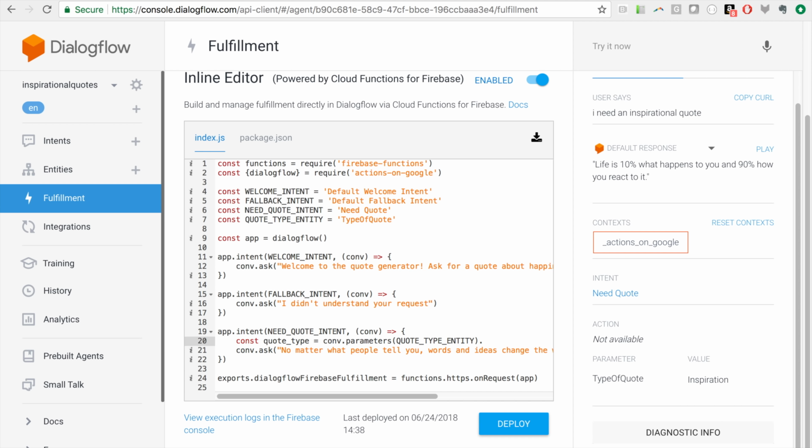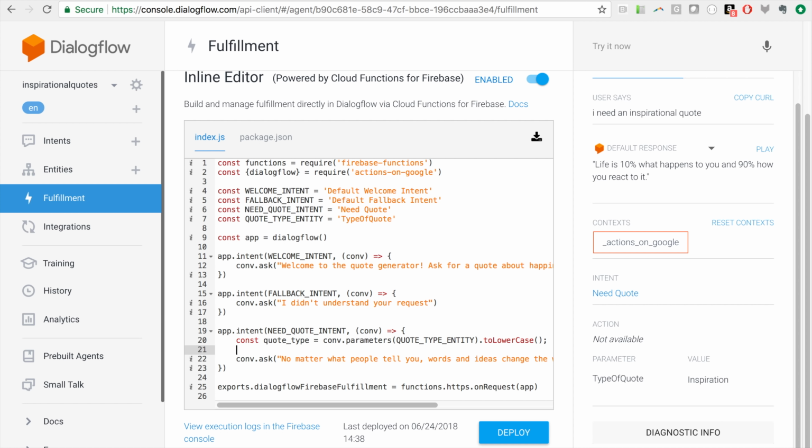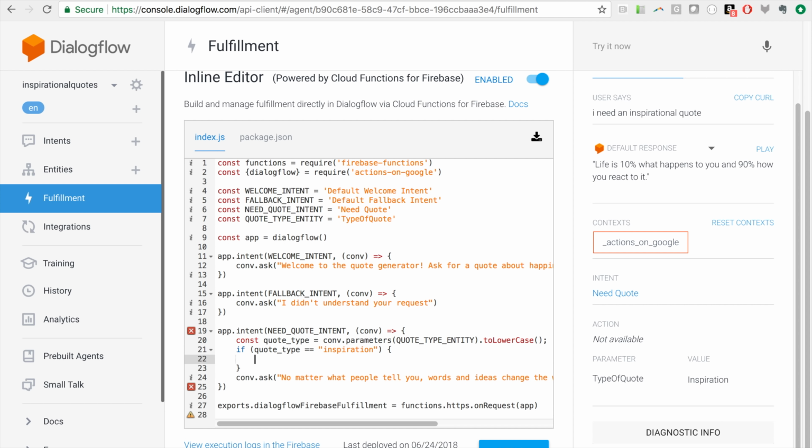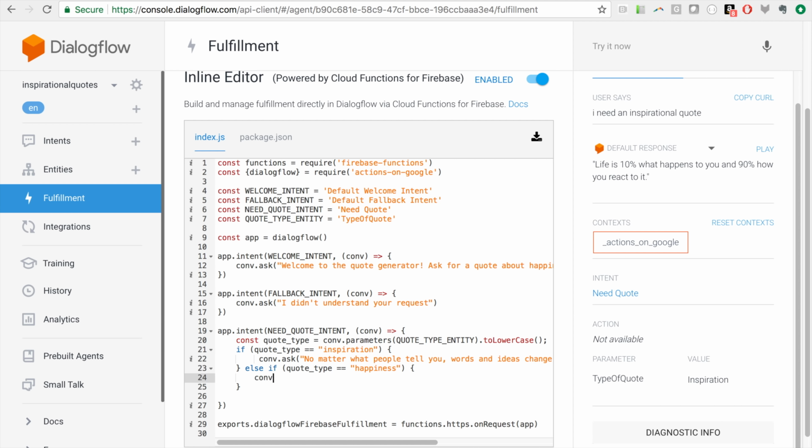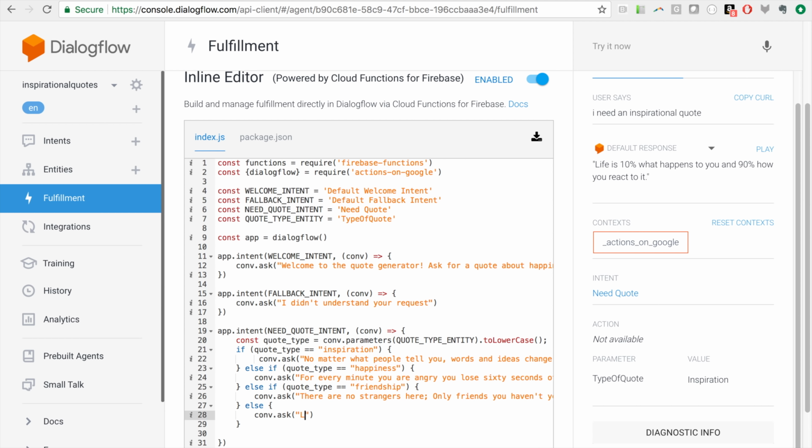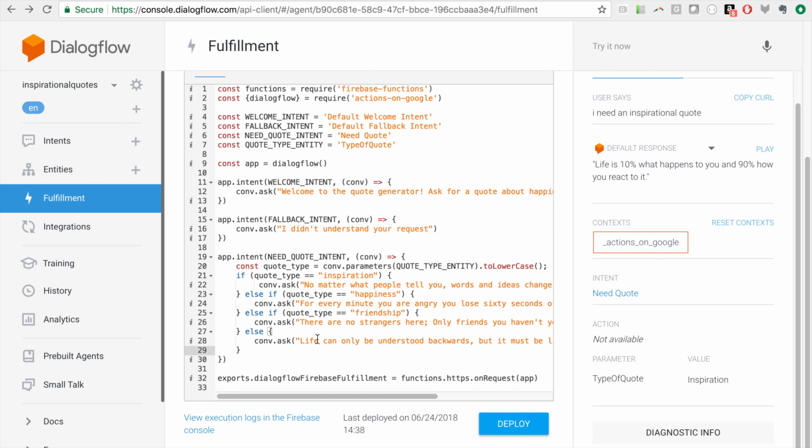and then to get that value we will want it lowercase so that we can compare it to various strings, and we'll basically say if the quote type is inspiration, then we can go ahead and give them this quote. Otherwise, if the quote type is happiness, then we can go ahead and give you a different quote. So there we go. Now we have our if-else statements.